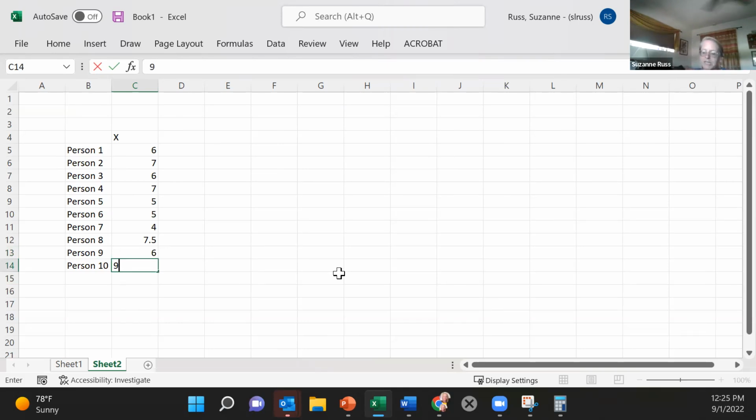So now we could do this pretty easily by hand, but let's use Excel. And I'm going to write these steps out a little bit more neatly for you. So the first thing we're going to do is calculate the mean. Mean equals the sum of all the scores divided by n.